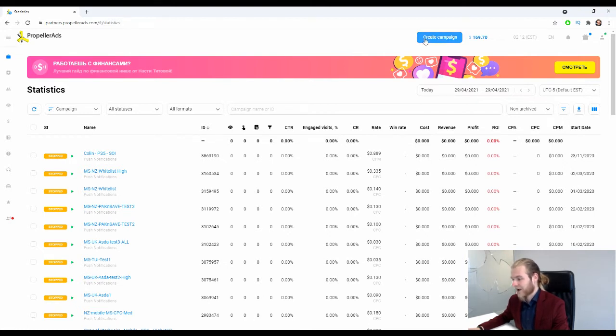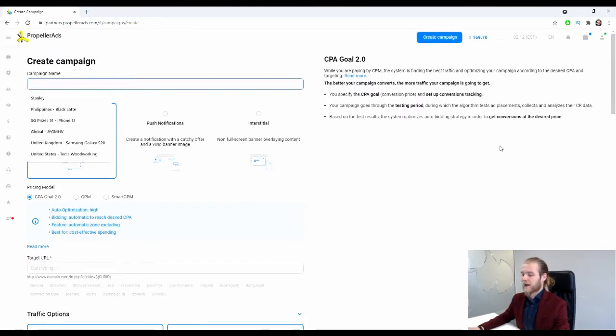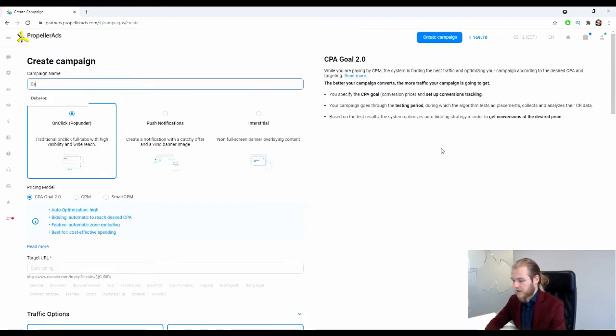But today we are going to create a campaign. Right here at the top we have the create campaign button, which is what we're going to click on, and then we want to give our campaign a name. Let's just call it Deberoo. And then right here we can select the ad format.